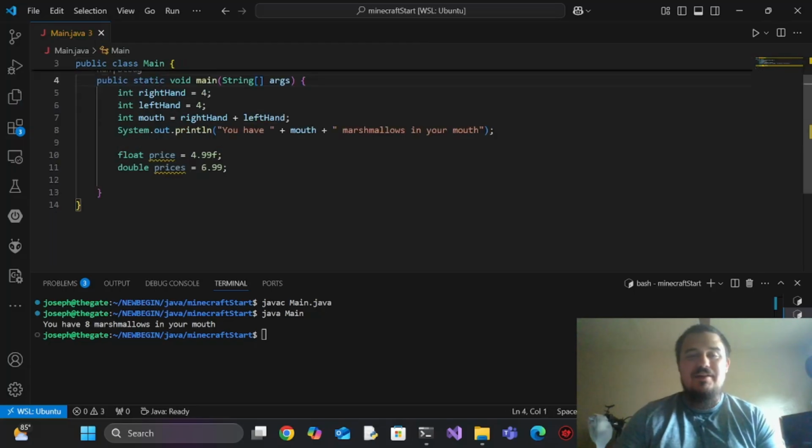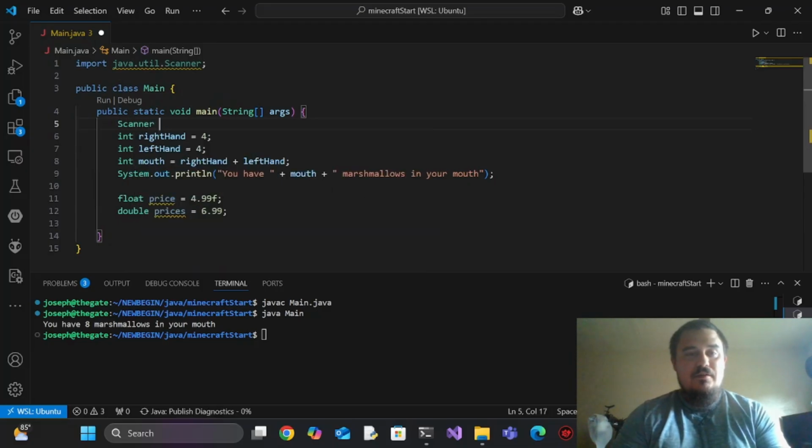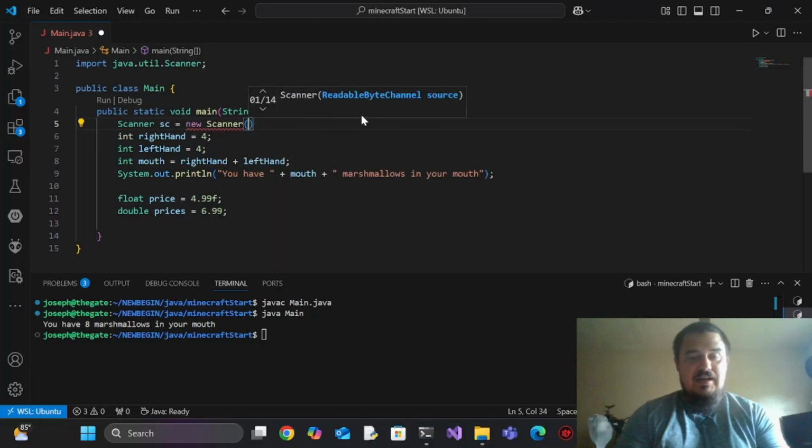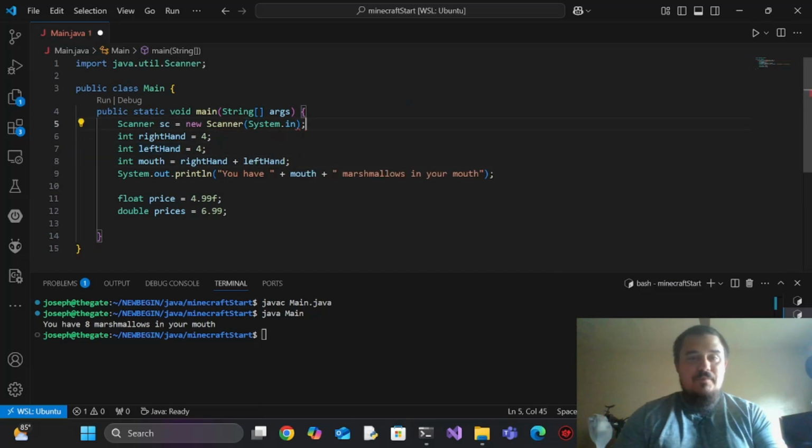java.util.Scanner. There it is. Sweet. We'll do the same thing we did before. We'll do Scanner sc equals new Scanner, there we go, and we'll do System.in. Perfect. System.in. All right.